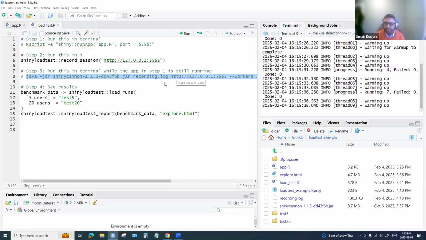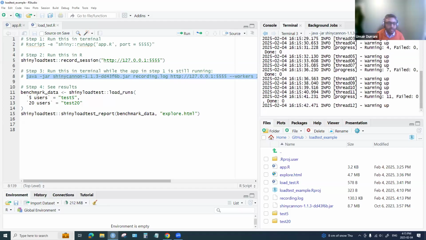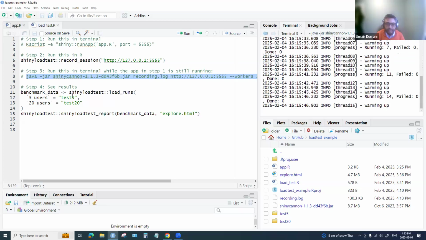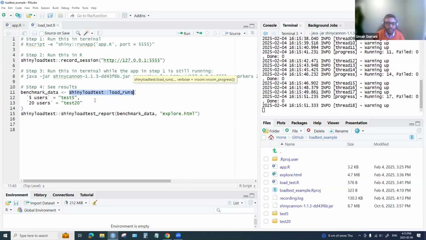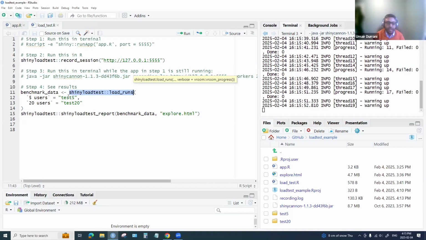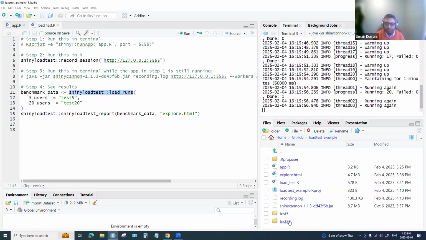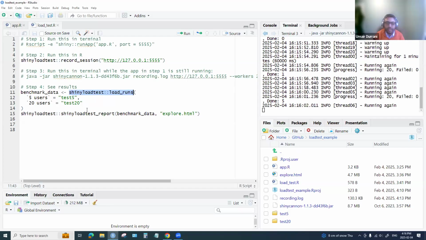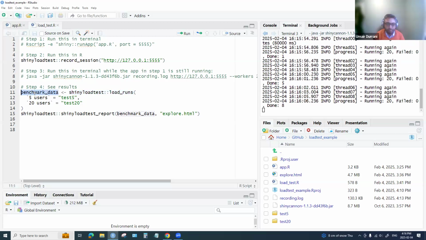So while this is running, I can show you what the next steps are. In the next steps, once we have this process completed, we can run the load_runs function from shinyloadtest, and we can provide it with that folder. So currently we have test5 and test20 folders. test20 will eventually contain all the results from this process. And I call it benchmark_data.